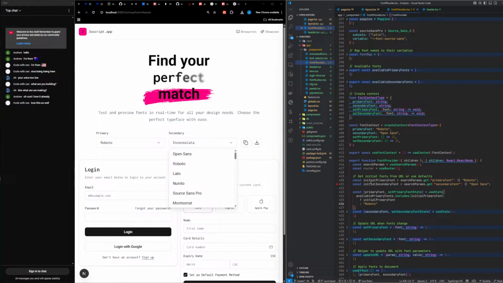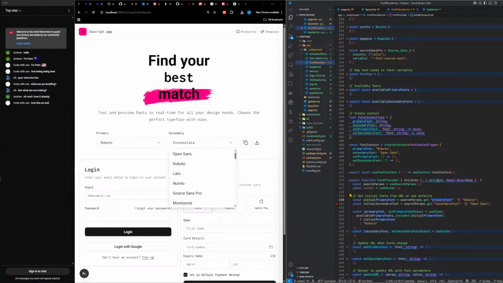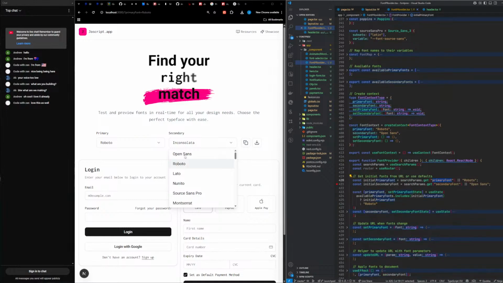As you can see, the initial primary font is getting the query passed. It's getting the primary font passed. So the primary font here is the query passed, and Roboto is the selected value. If I select something else, Poppins, it's going to trigger and store here the value gotten, which is going to be Poppins as well.